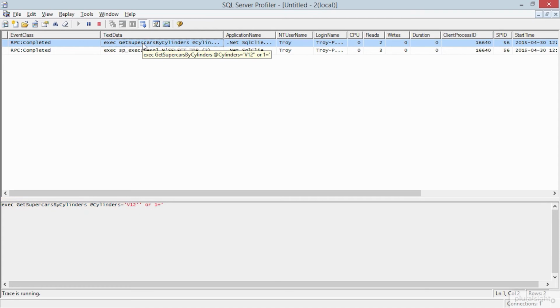Now, one other thing to add here. Some people are of the view that a stored procedure cannot have a SQL injection risk. That's not entirely true. If you're passing a string parameter into a stored procedure, and then within the stored procedure you're concatenating a string and then calling exec, you can still have a SQL injection risk.